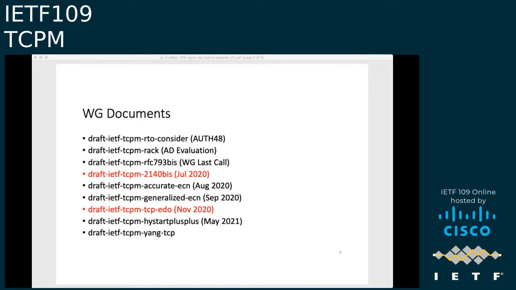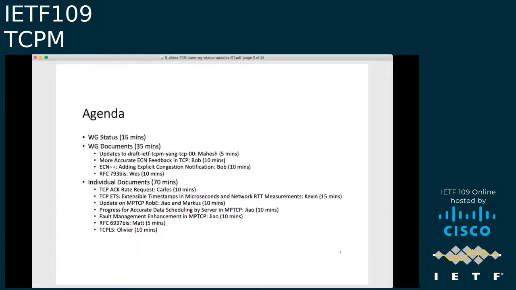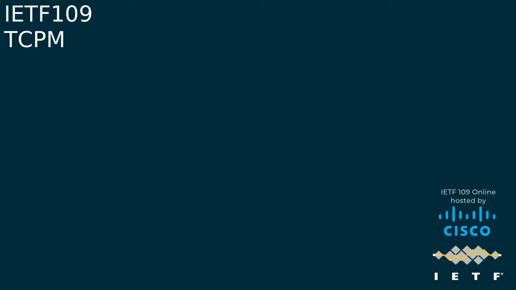Okay, so Yoshi, can you go back one slide? This one? Agenda? This one, perfect. So, anyone wanting to change the agenda? If that's not the case, then we start with the Yang presentation. Mahesh, are you there? I think you are there. Yes, I am. And Yoshi is presenting the slides for everyone. Okay.